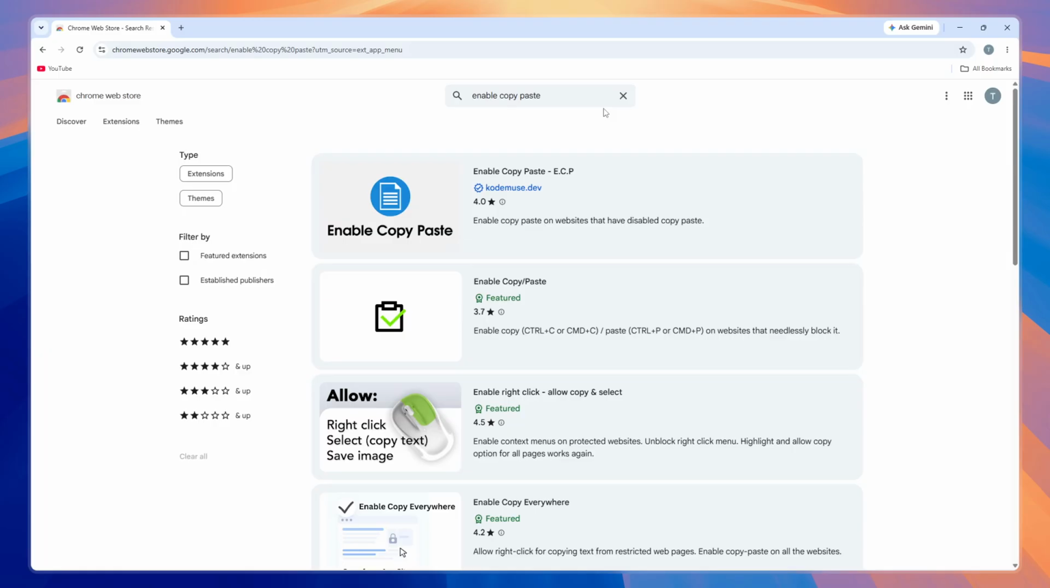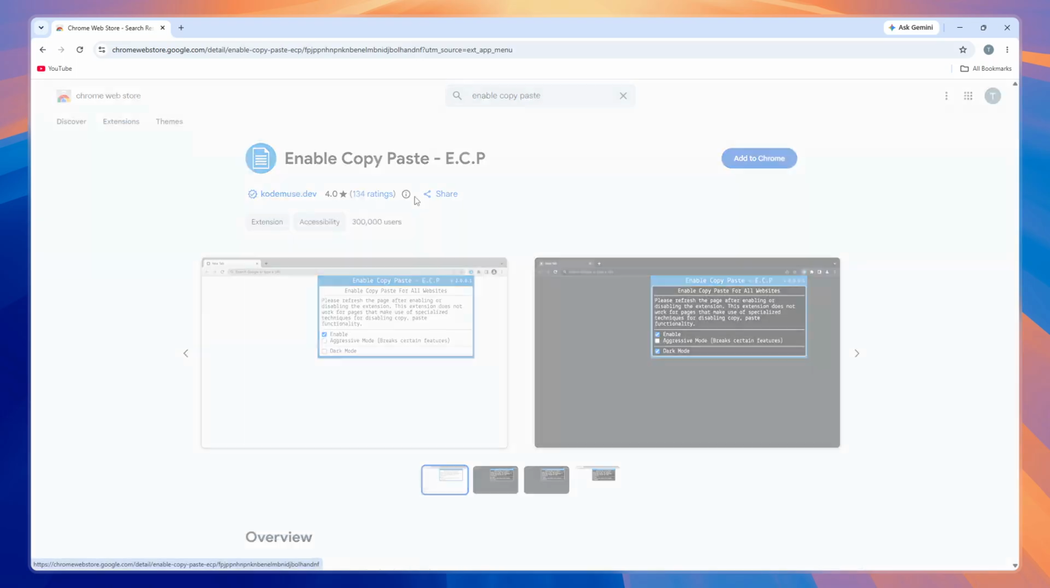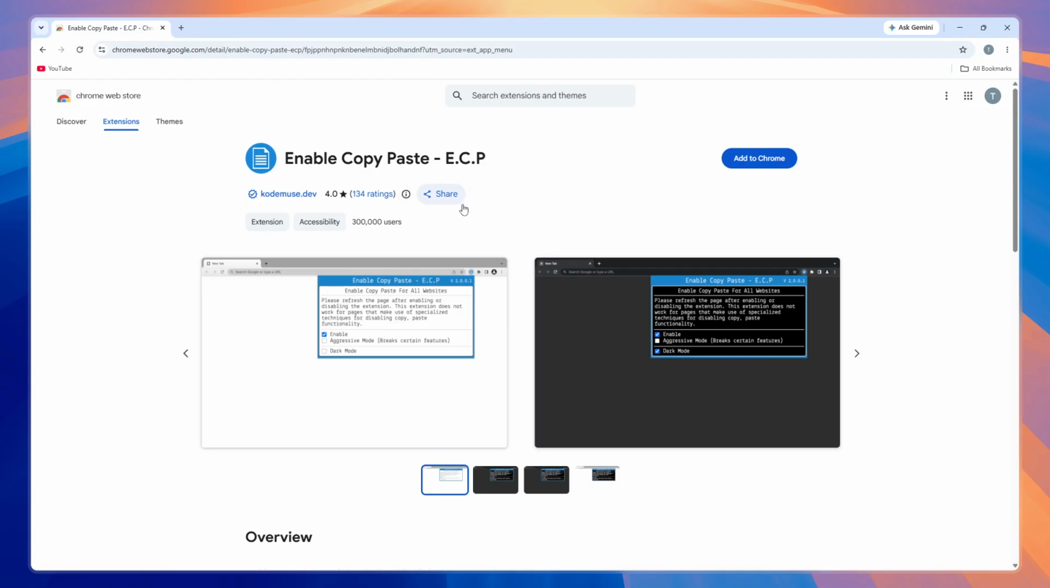After you press enter or click the search icon, you'll see search results appear. Look through the results and find the Enable Copy Paste extension. Once you locate it, click on it to open its dedicated page. This page will provide you with more information about what the extension does and how it works, giving you confidence in what you're about to install.